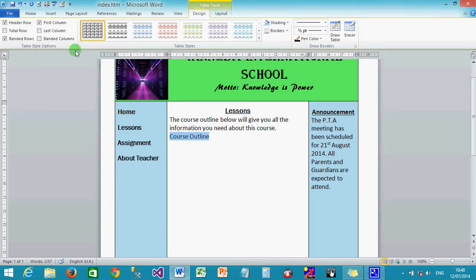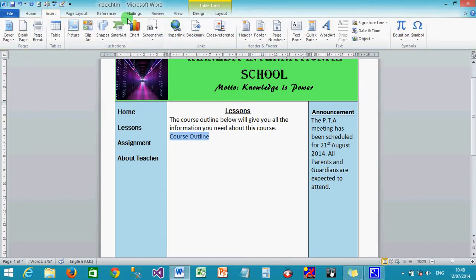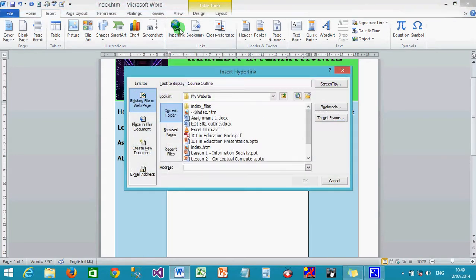Then I click on the insert menu. In the middle of the ribbon, I have hyperlink. So I click on hyperlink, and then I have my folder which I created here. That's my website. So what I want is the course outline document, which is here. So I select course outline.